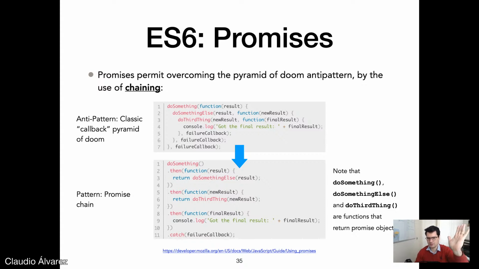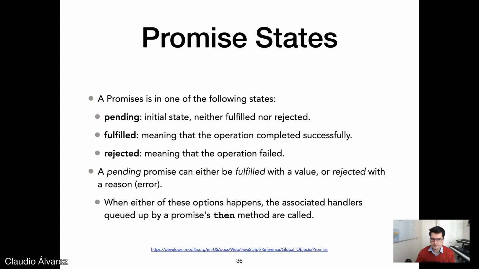Y no tienen esta situación de anidación que ocurre cuando están usando el antipatrón clásico de la pirámide de la perdición. En este caso lo que hacemos es ocupar lo que se conoce como una cadena, un encadenamiento de las promesas. Y eso es sumamente poderoso y facilita mucho la programación asíncrona finalmente. Entonces, esto yo ya lo había mencionado.